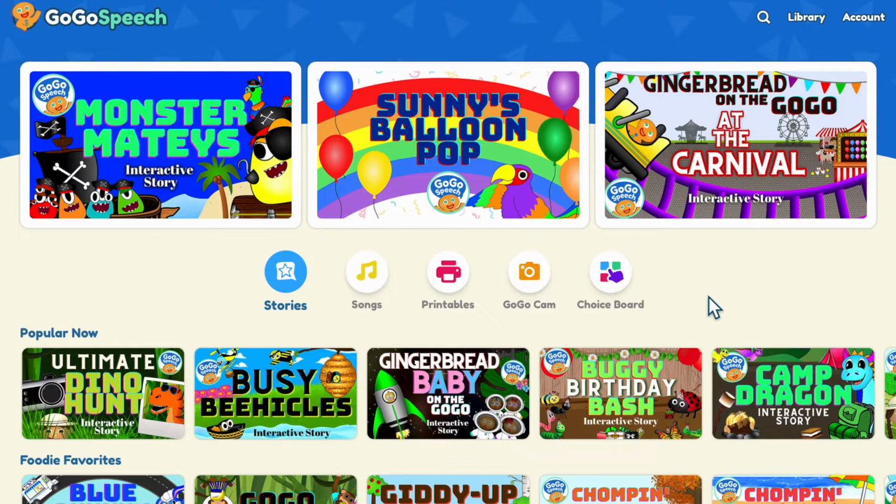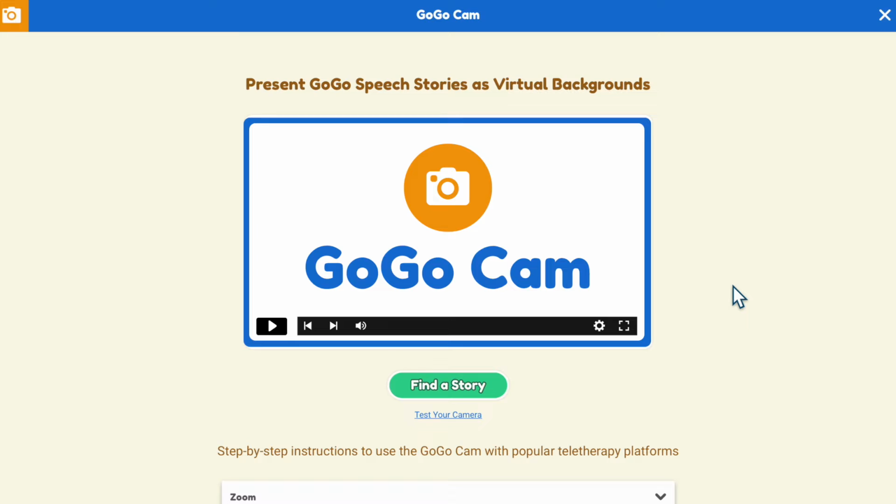When you're in the library, you will notice there is a GoGo Cam icon that you can click to visit the information page for the GoGo Cam feature. This is where you can learn more about how to use the GoGo Cam and watch our official how-to video on how to get started. This is the information page, but the actual GoGo Cam feature is accessed right from the story that you've chosen.